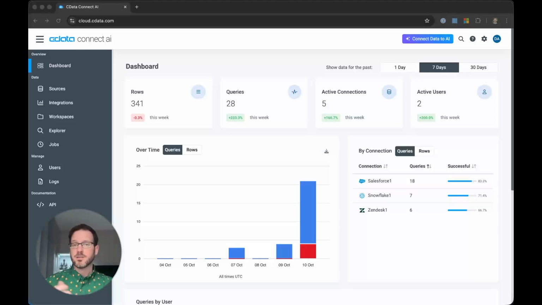CData Connect AI is the first managed MCP platform, and it provides real-time access to over 300 different data sources to all of your AI agents, LLM clients, and more. What we're going to showcase today is an agent that we built using the Claude Agent SDK. This is going to be an enriched task generator.